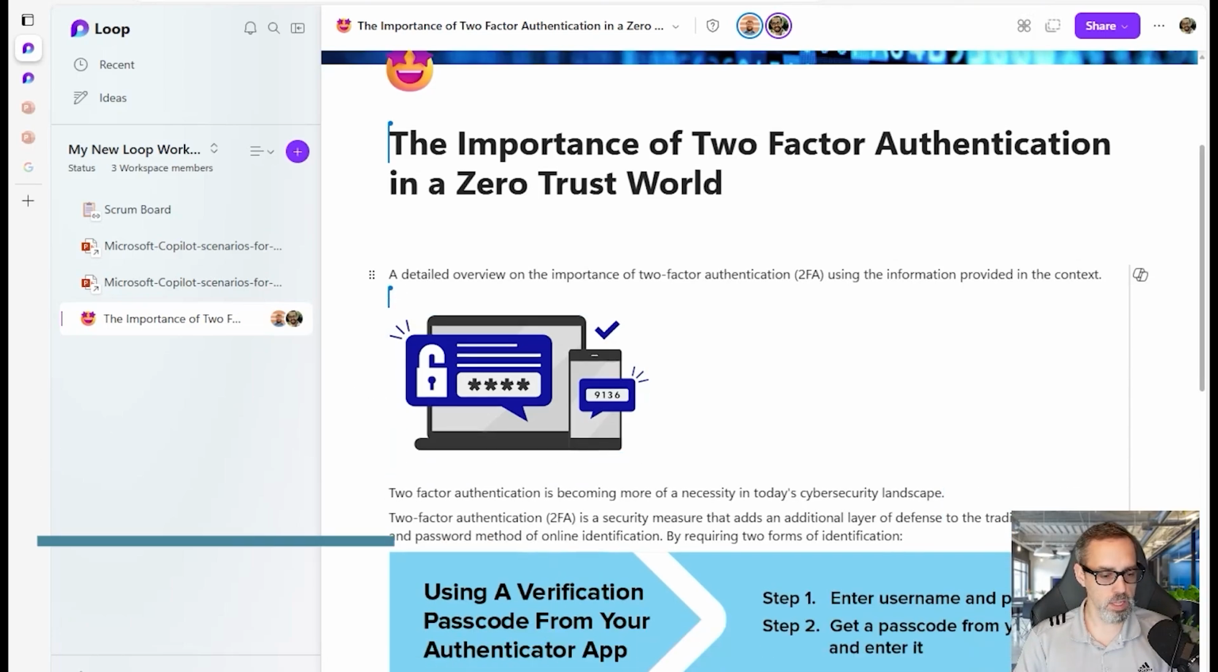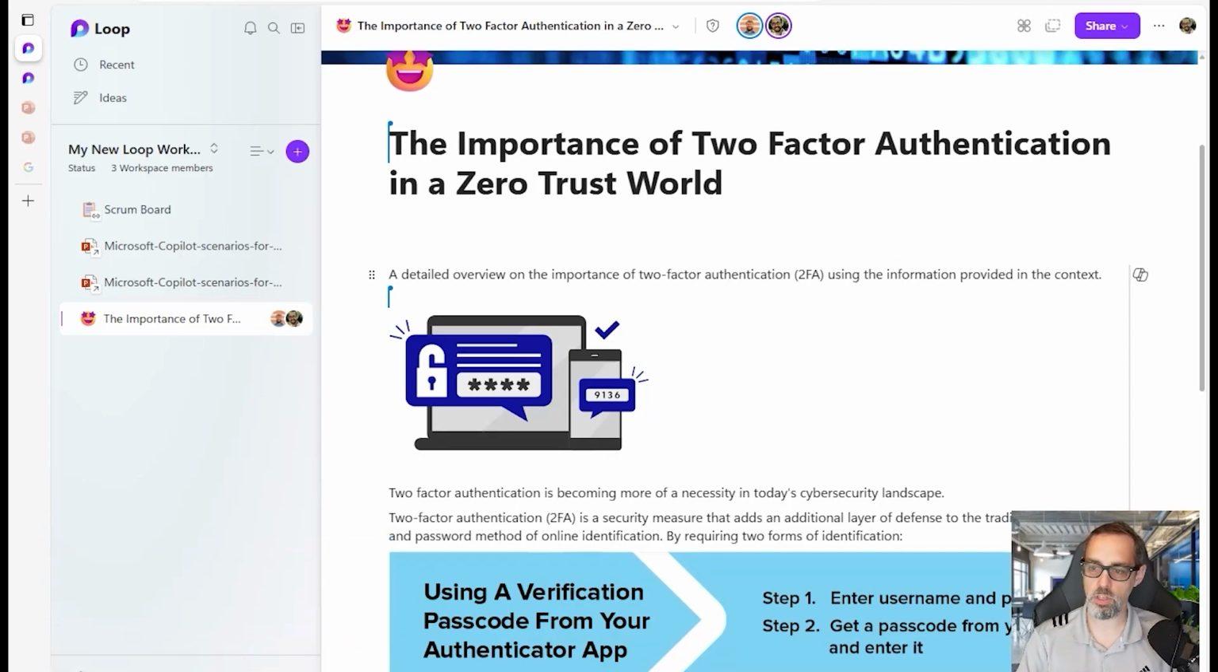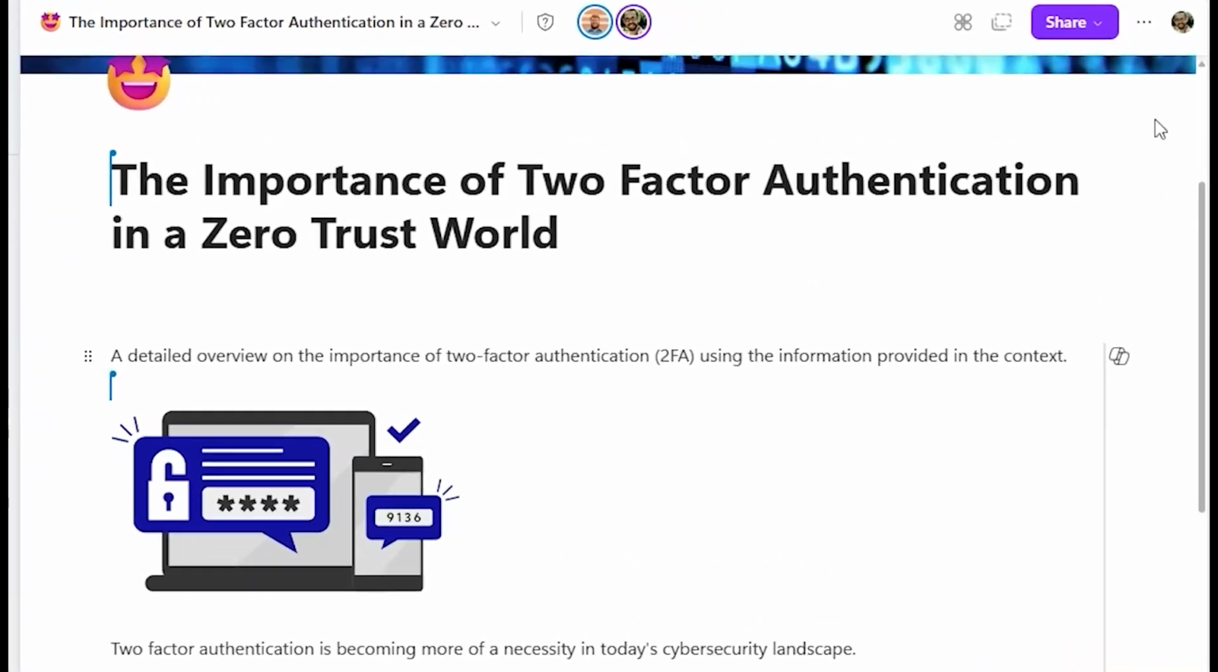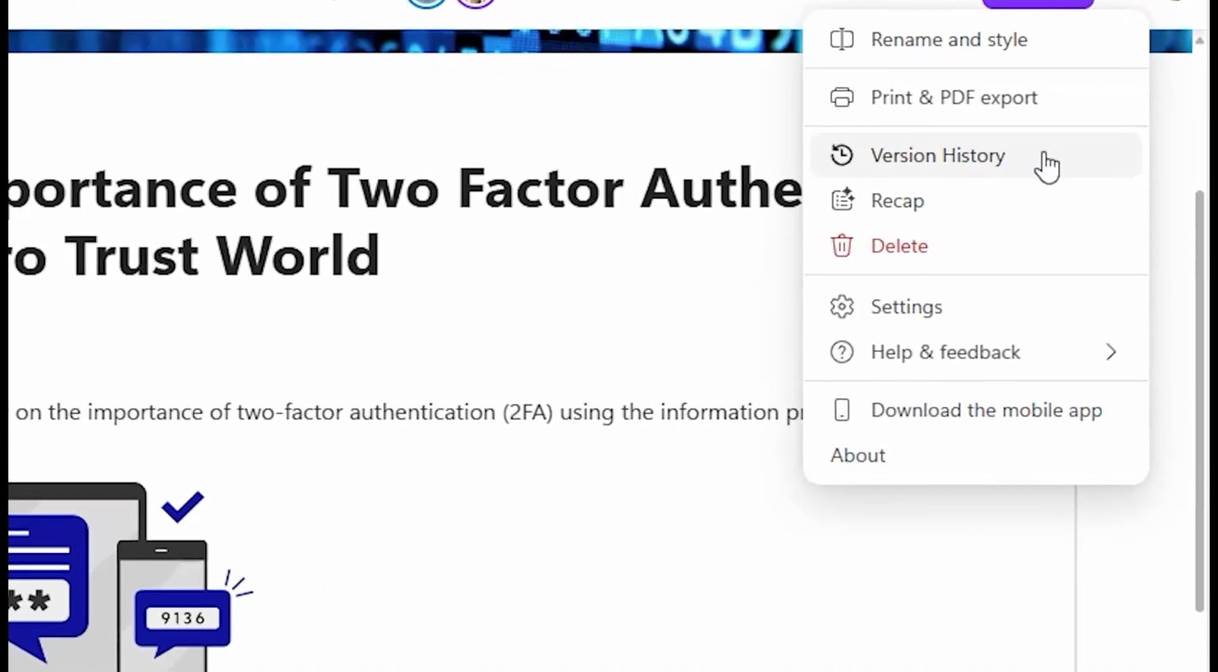So one last thing that I want to cover specifically on pages and workspaces and loop components in general is the question that we get quite frequently: if everyone's working on it, how do I know who made the changes? And the answer to that is pretty easy, and it's version control. If I come up to the top right of the component, again on that ... menu, I'll have the ability to look at version history.